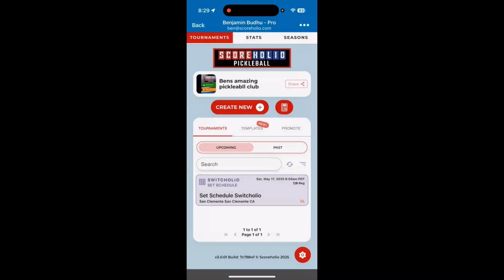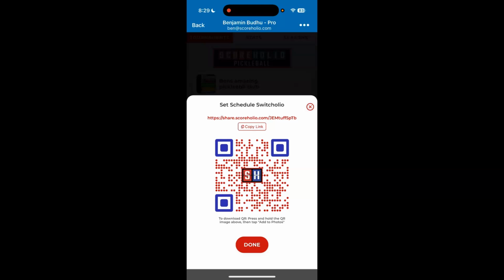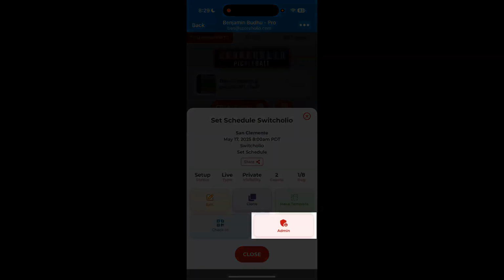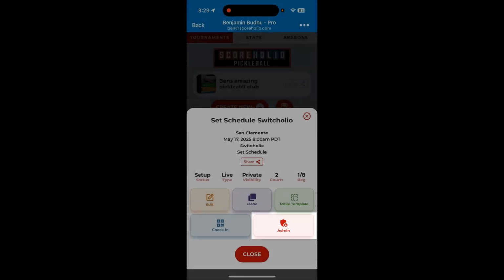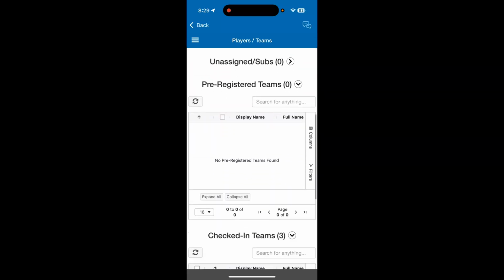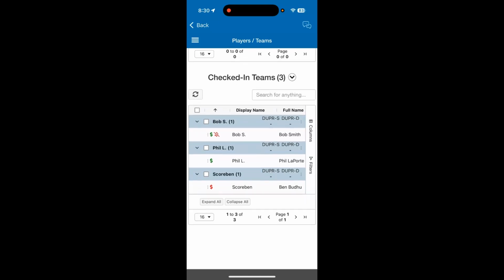So if I go back and I click on our tournament right here, you'll notice there's a share button. If I click that share button, here's a QR code and a link that I can copy and send out to the players, to pre-register like I showed you a minute ago. But now once I click this, I'm going to click admin, and that's going to bring us into the tournament, where you'll notice we actually have three teams or players, because Switcholio is a team of one player. But there's Bob, who I manually entered, Phil, who I scanned in, and myself, who I pre-registered.